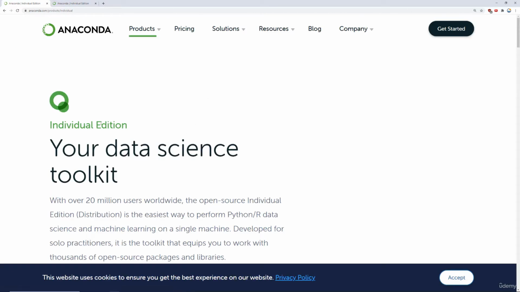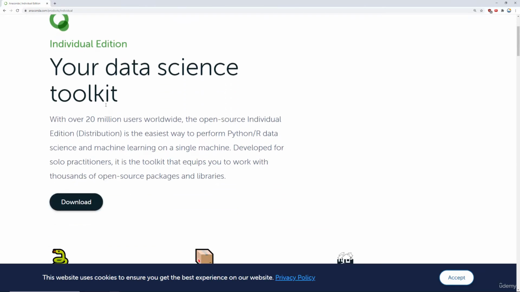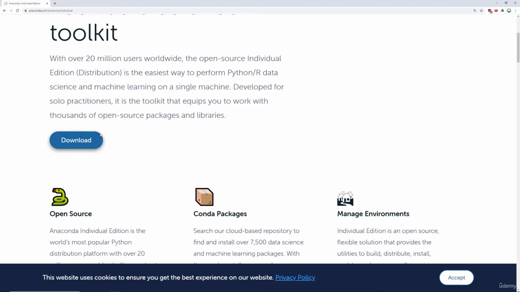And this is the download page we're looking for, the individual edition. Or if you directly type in anaconda.com/download, it should also redirect you to this page. Keep in mind, Anaconda does change the look of this page from time to time. So at a certain point in the future, it may look slightly different to you, but overall, there should be some sort of download and install option on this page. The individual edition is free and open source. There's nothing you need to pay for. And you'll notice that eventually there's going to be a download button on this page.